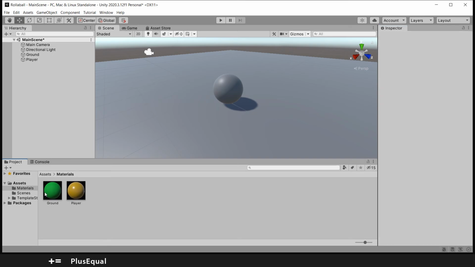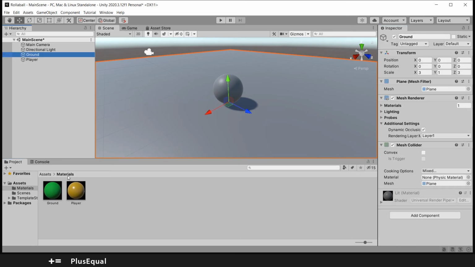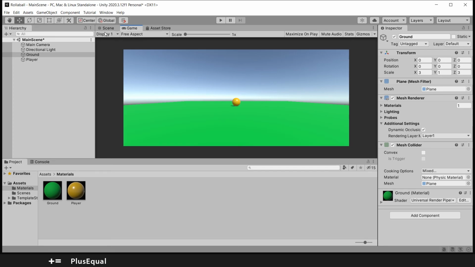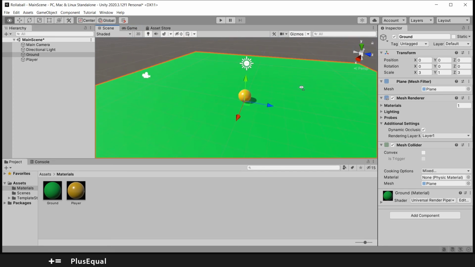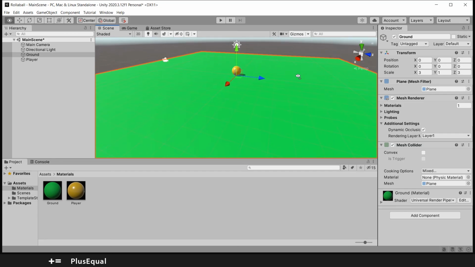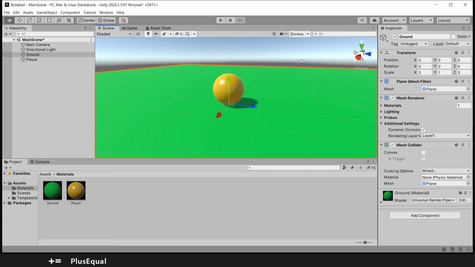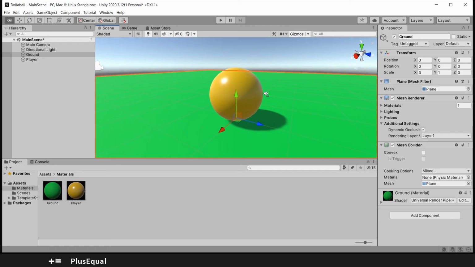So the materials are done, we just need to assign them. Let's put this into the ground. You can drag it actually into the scene, to the object that you want. I will leave this here and I put this into the player. Let me see my game view. Okay, looks cool. We set up a little scene here with a ground and a player. We gave it some tweaks, materials, and this will do for an introduction to the rollerball.